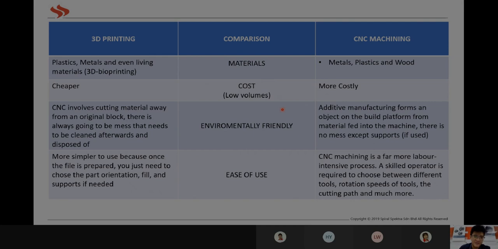CNC is less environmentally friendly, as it involves cutting away material from the original block. So there's always going to be a mess, and you're going to have to clean it up.